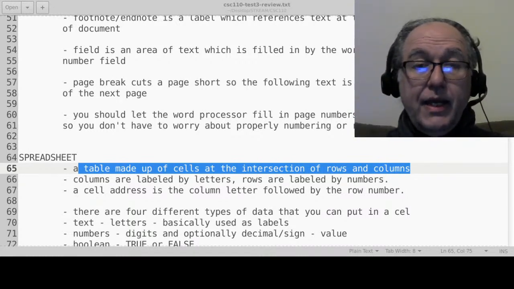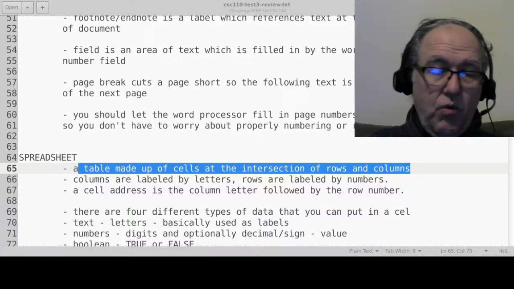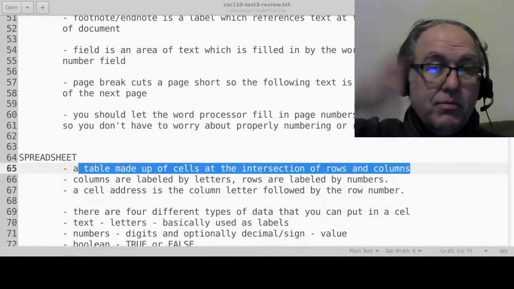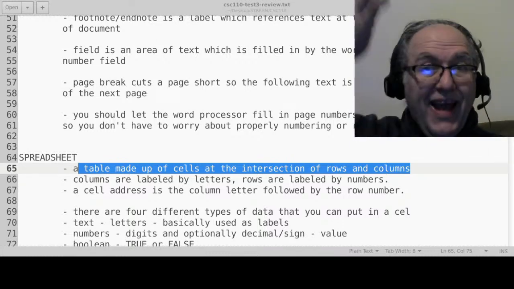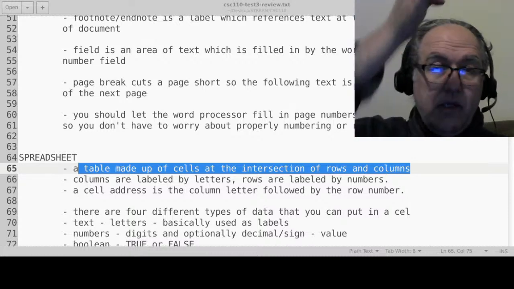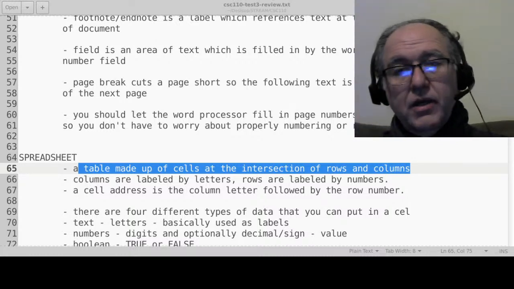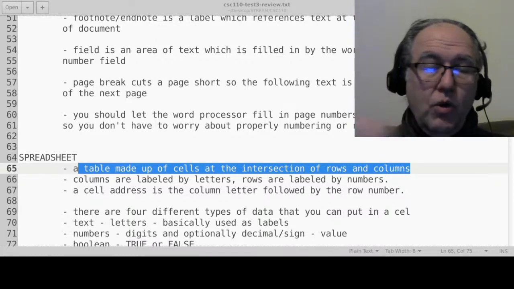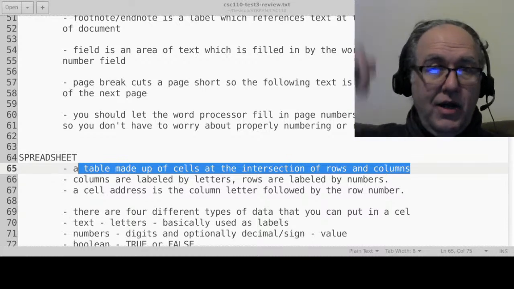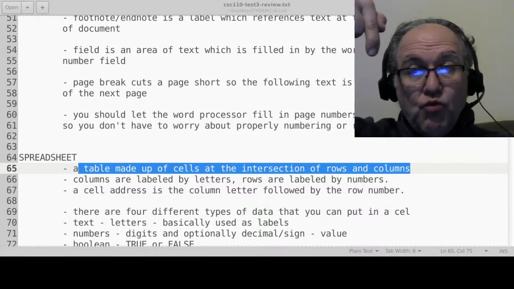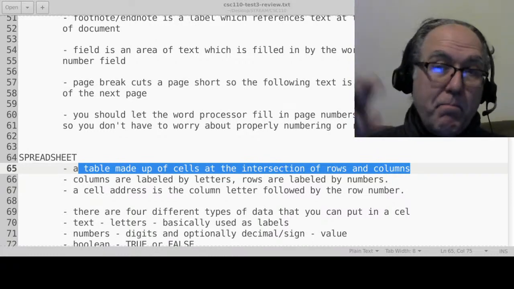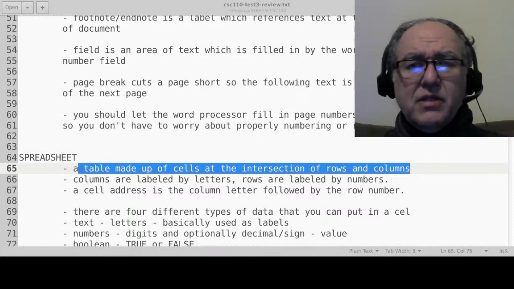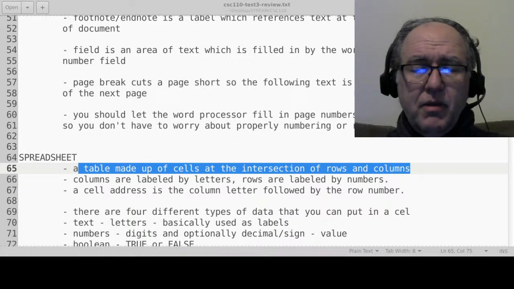All right, and each cell, because it's at the junction of a row and a column, has an address. Columns are labeled by letters. So there's column A, then column B, column C, column D, and so on. And the rows are numbered by numbers. So there's row 1, row 2, row 3, row 4. And if you're at the junction of column B and row 3, then you are in cell B3, because it's at the junction of column B and row 3. And that's how these cells have addresses associated with them.